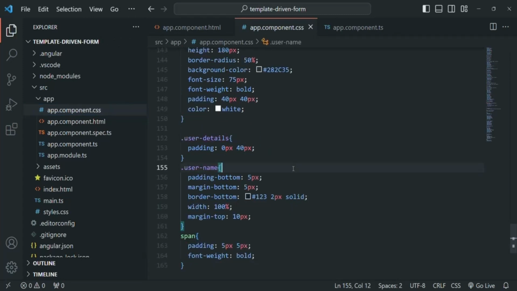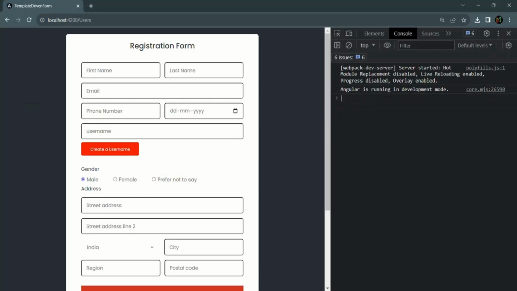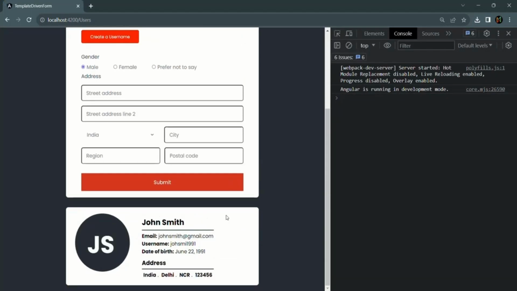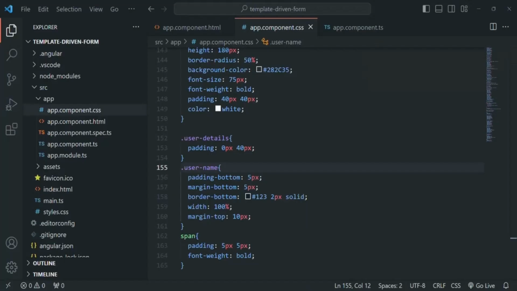All right, let's save the changes. Let's go to the web page. And now you will notice that after this form, we also have one more section where we are displaying the details of the user. Currently these details are hard-coded. Instead of displaying the hard-coded data, we want to display the data which the user has entered in the form. For that, let's go back to VS Code.